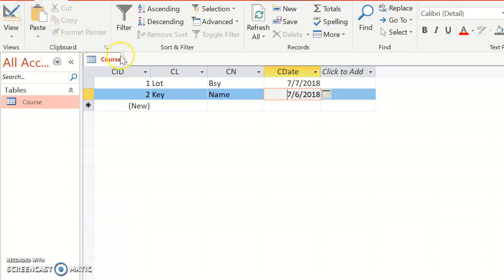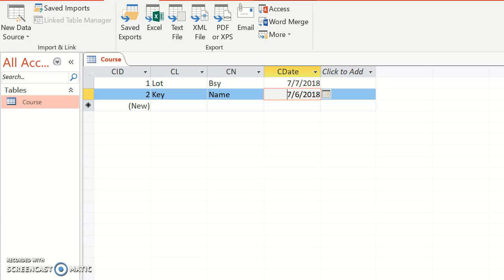To create a table, it's possible to import a table into your database. You're going to import a table. You'll be asked to import a table. You go to your external data to import the table.